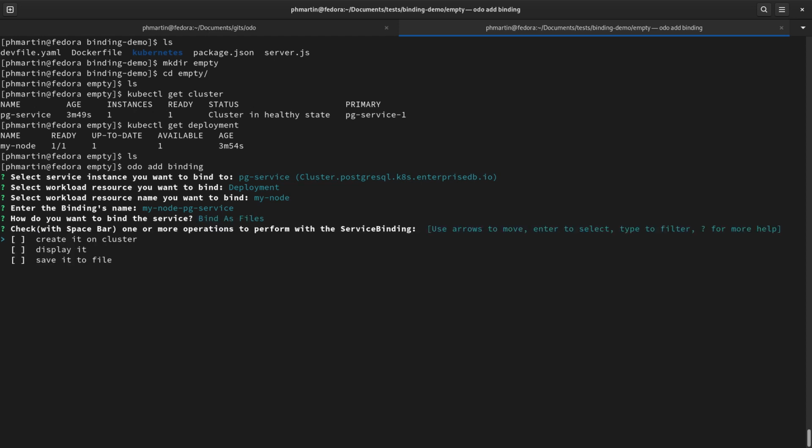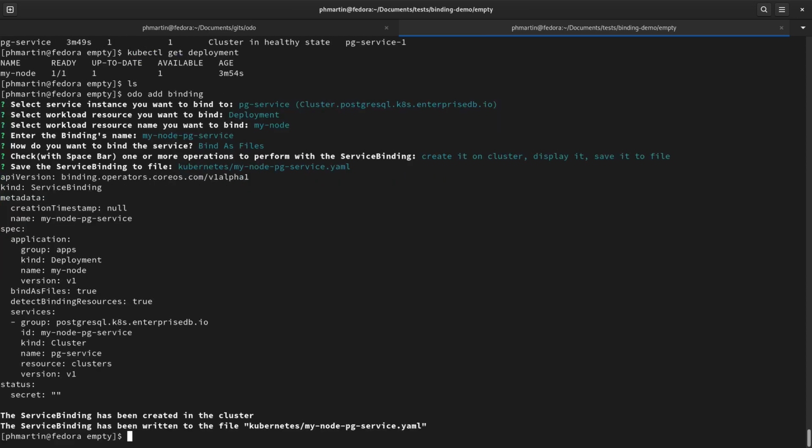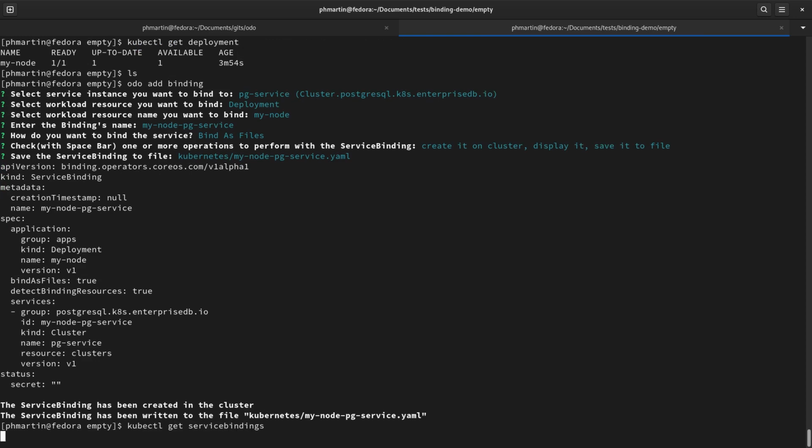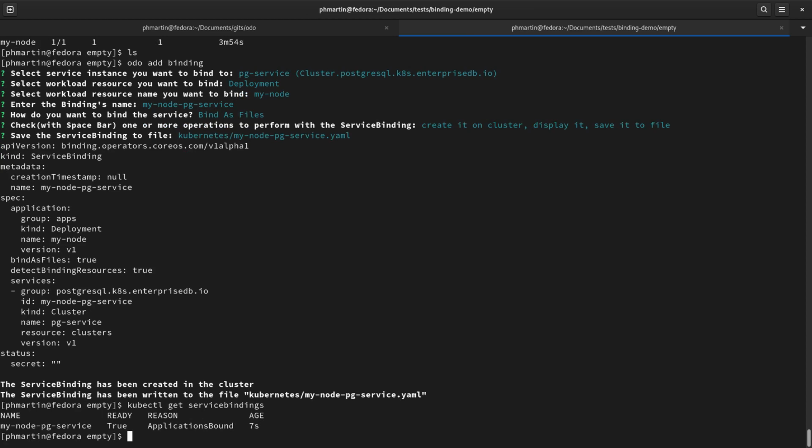And now, instead of adding the binding to the devfile, because there is no devfile, you can select one or more of these options to create the binding into the cluster, to display it on the screen, and to save it to the file. So I selected all options. The file for creation will be this one. And so that's it. The service binding has been created.